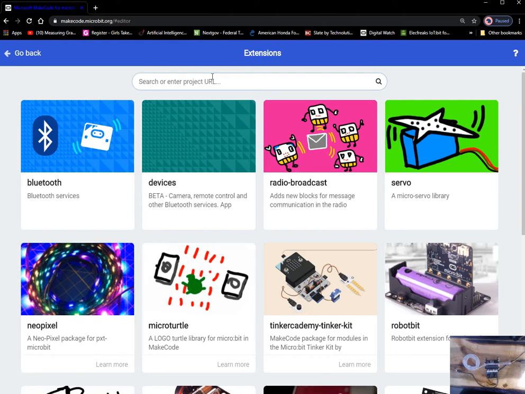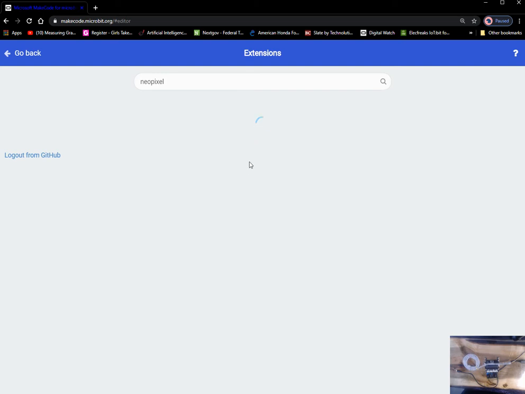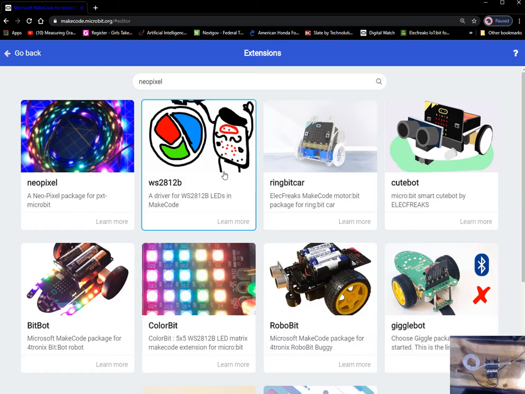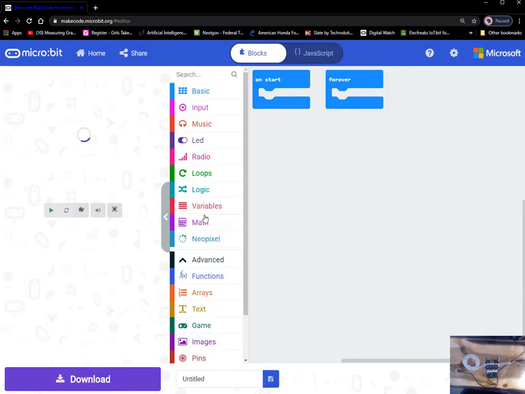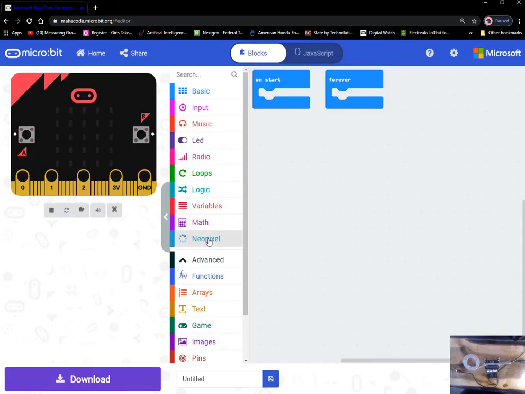If you don't see NeoPixel in the icons that pop up, you can always type the word NeoPixel in the search toolbar, and it should show up as one of the first hits. And there it is right over there, the first one. So you just click on it. It's now going to load in that extension, which is basically a library. It's going to give us a set of commands so we can control our LED strip. And you should see a new block that says NeoPixel.